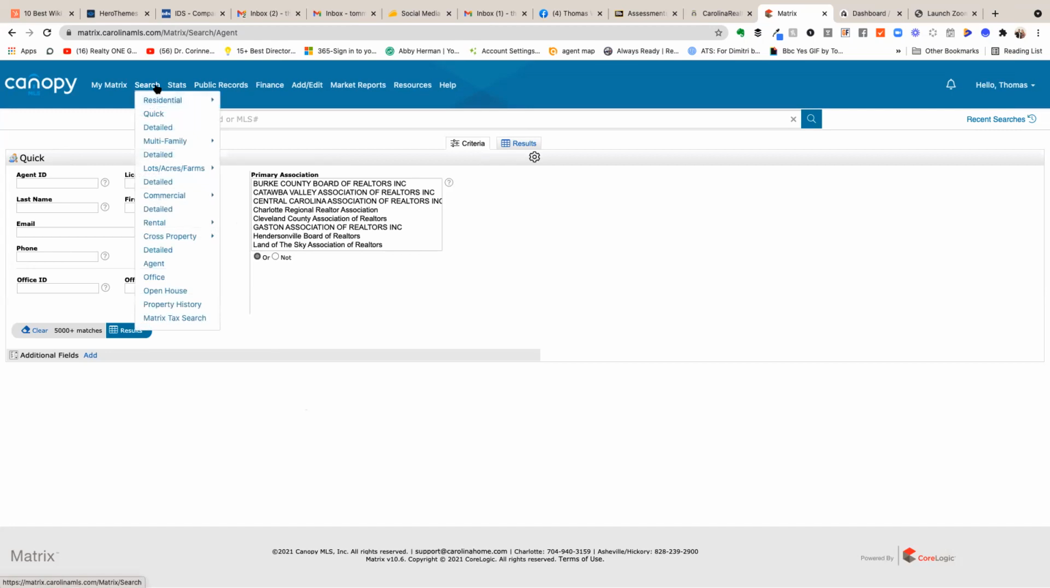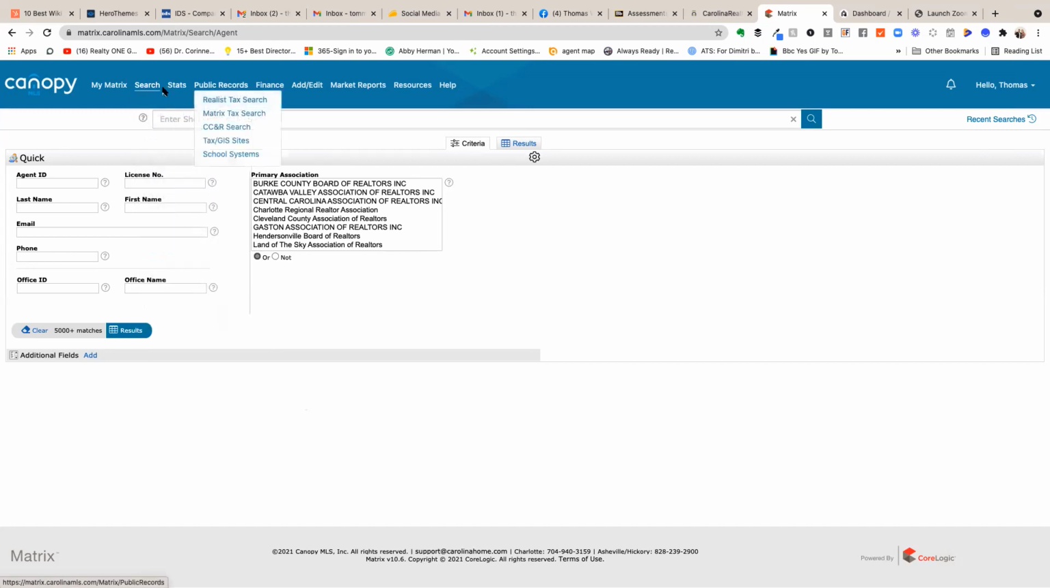All right. One other thing, it doesn't have anything to do with searches, but if you go under public records, you can do a Realist tax search, Matrix, CCNR, tax, GIS, school system. So just in case you didn't know those were there.